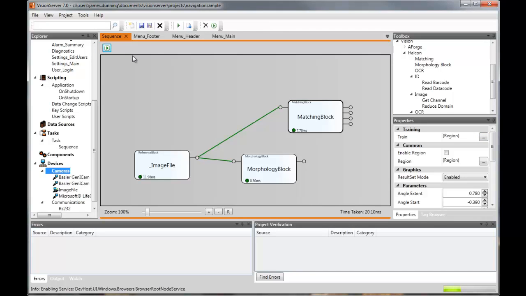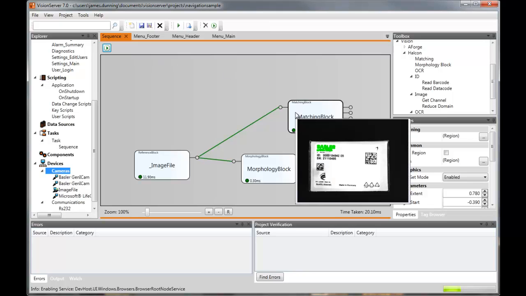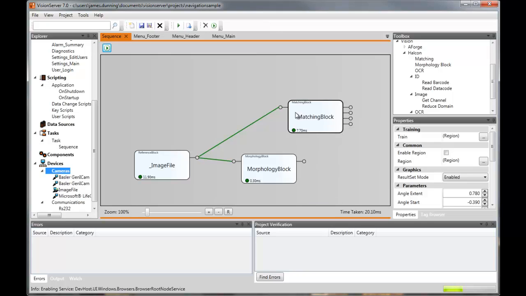and I can also just mouse over this block here, and you can see I get a tooltip showing graphics overlay. This overlay is very useful, as it means you don't have to write scripting to actually display anything. It's automatically provided for you. And I can get my outputs here.